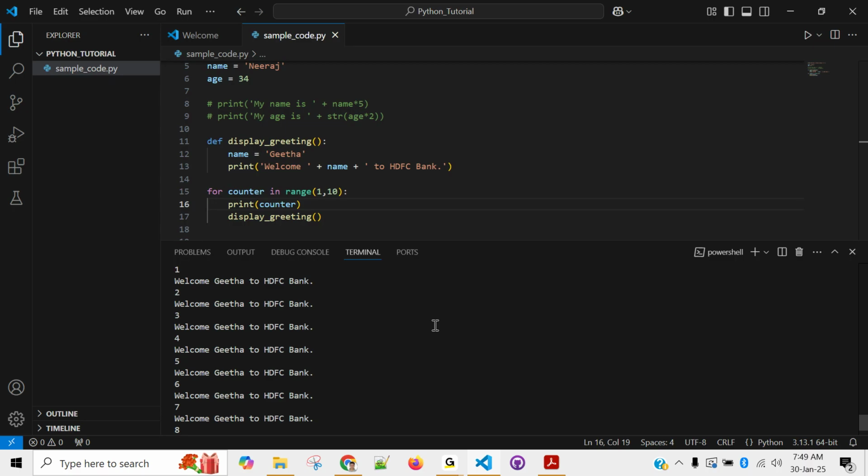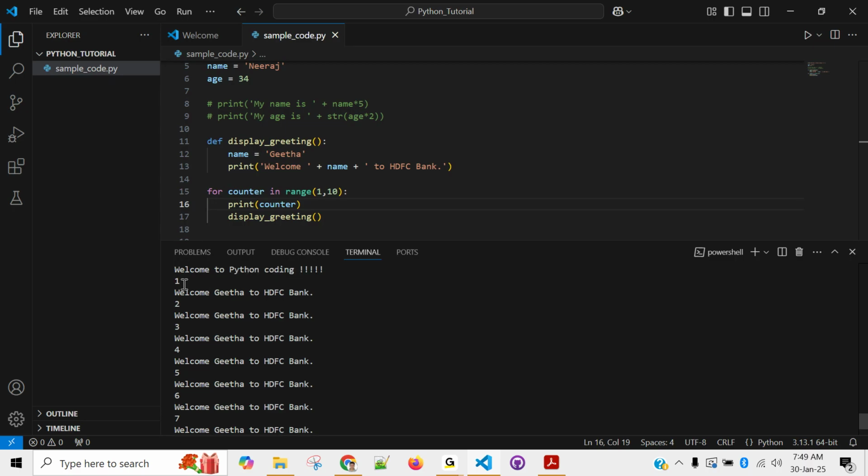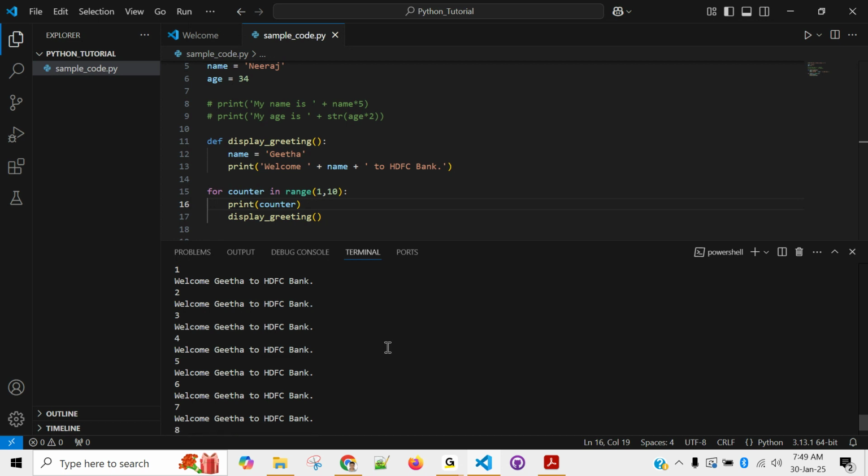See this, number 1 is printed, then welcome Geeta to HDFC Bank. Number 2 is printed, welcome Geeta to HDFC Bank, and keep on coming down. You will find it till 9 only. See that 10 is not there. Why? That is the behavior of Python. When you give a range, the first number is inclusive. It starts from 1, but the last number is exclusive. It will not go to the last, it will go to the second last. So in this case, it will go till ninth.